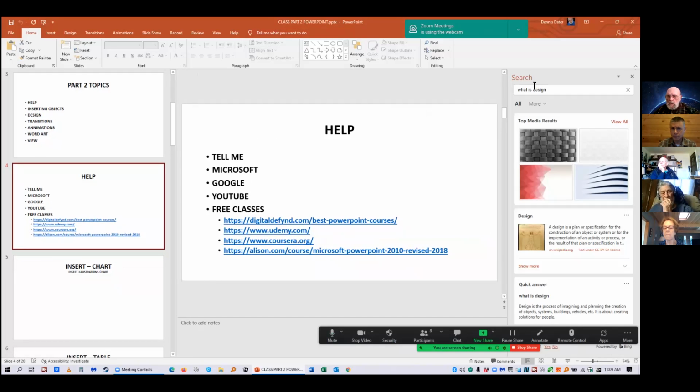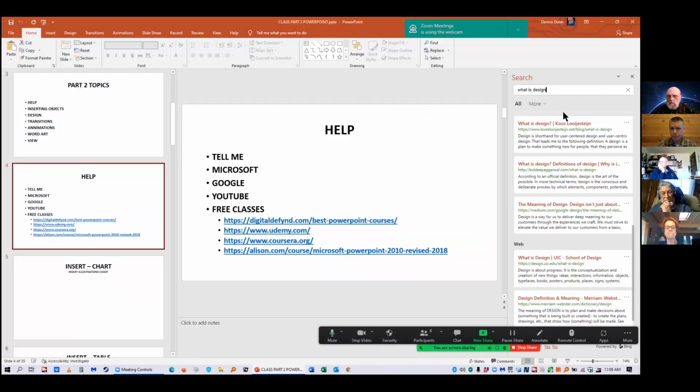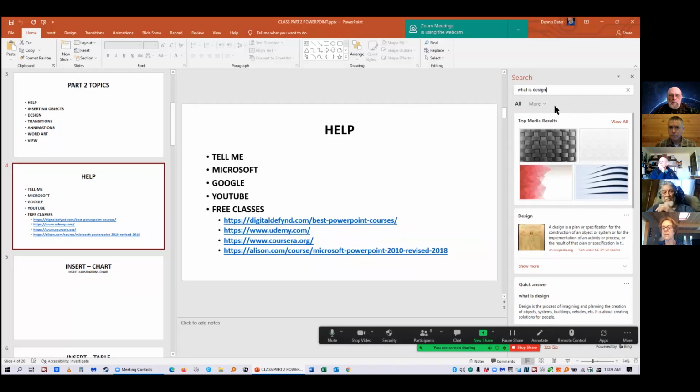Here's the search on the right-hand side, and it's starting to give me all kinds of information about design. That might be enough information to satisfy the question I have. It might not be, right?